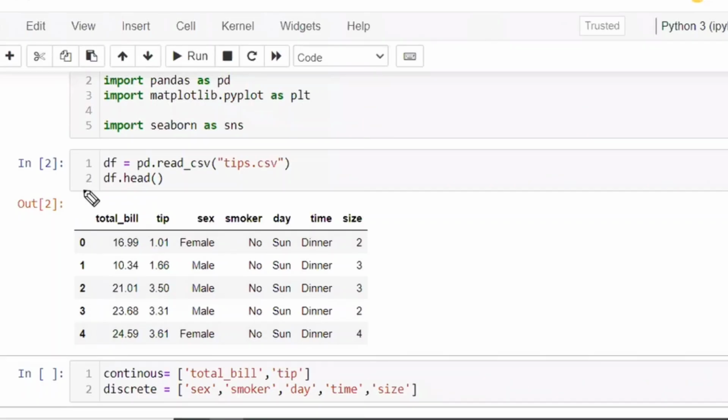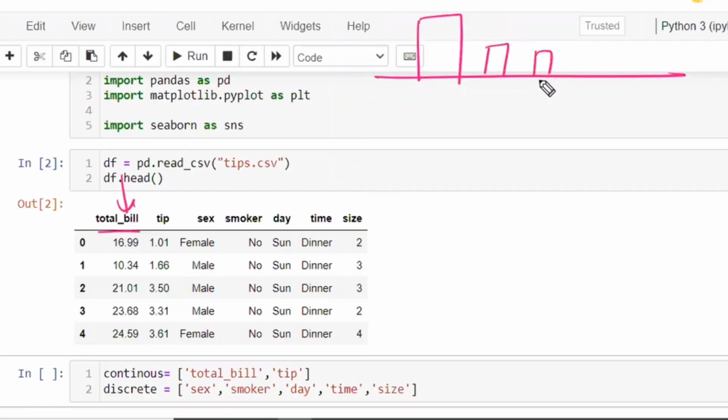Now, assume this one is a discrete variable. Assume in your mind, you don't know whether it is continuous or discrete. Total bill. For total bill, 16.99, how many values are there? 17, how many values are there? 17.01, 17.02, 17.03, how many values are there? Are you going to write like this, or are you going to take from 0 to 10, 10 to 20, 20 to 30, like this you are going to consider. So this is a continuous variable.